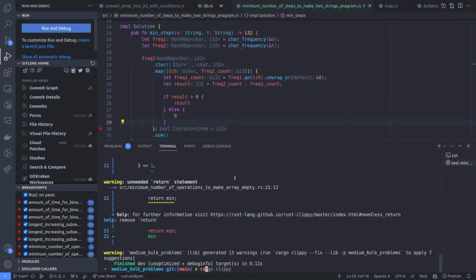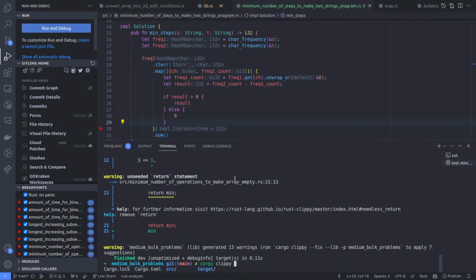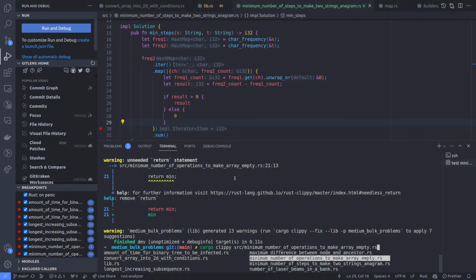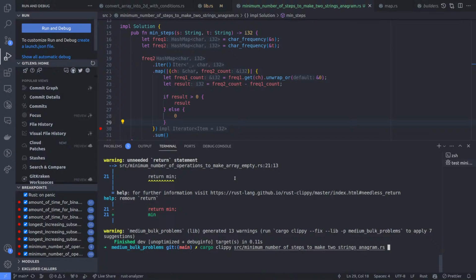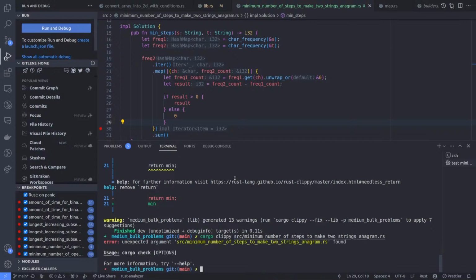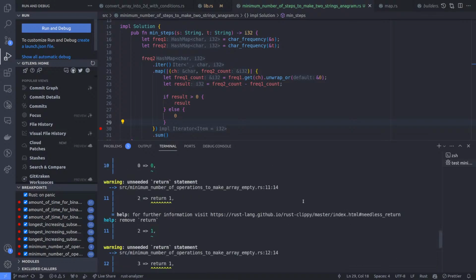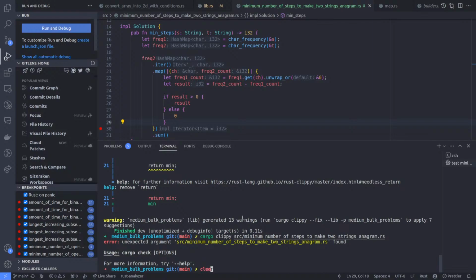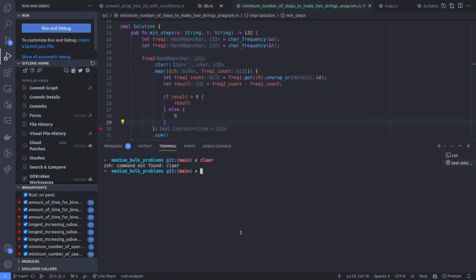Maybe I can run, let me see. Cargo Clippy, can I specify the file? Cargo check. Yeah, it doesn't work. Doesn't work like that. Yeah, so probably in the future we'll do a separate project for us to have Clippy as a helper.